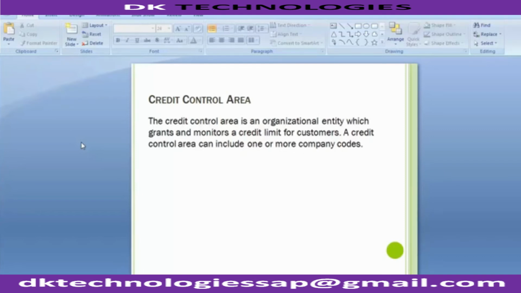So using the credit control, you can minimize your credit risk by defining a credit limit for the customer, and in that case the chances of getting bad debts or outstanding receivables can be minimized.